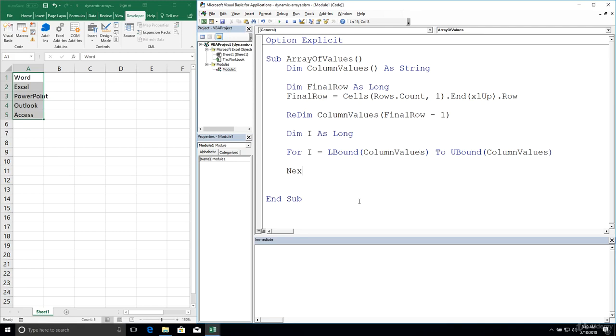Let's go next I right here to go all the way till the end. And what I want to do is populate my column values array at index position I. And of course, what I want to do here is use Cells. But remember, I can't just put I here because I is going to start at 0. The lower bound of the array should generally be assumed to be 0. So if I'm going to be starting at row number 1 for Word, I want to make sure it's I plus 1 to start at row 1. Column 1, let's take the value from that cell, and I'm going to populate the array for the first time.